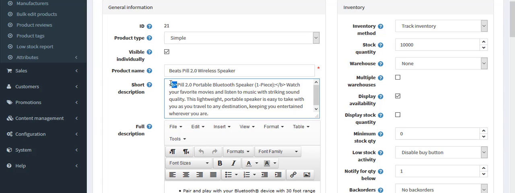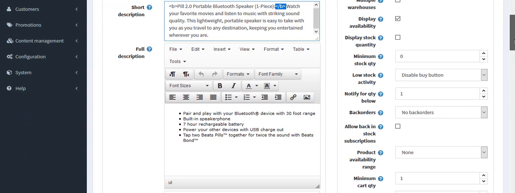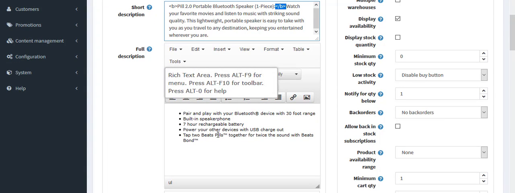We put the letter B in a bracket, which means everything to the right of that bold, and then to end, you put the letter B inside of the brackets with a slash mark. So begin bold, end bold. You don't have to do that. You can just use plain text. Then that's the short description. Then this is the long description.